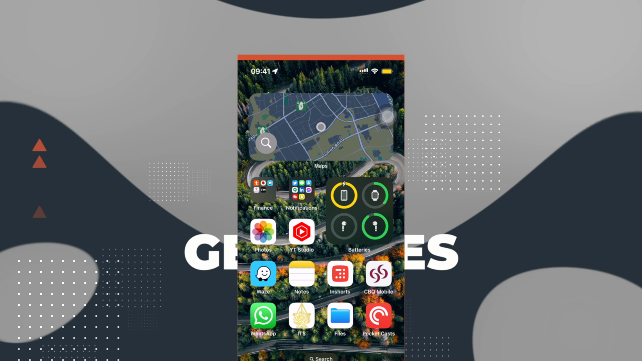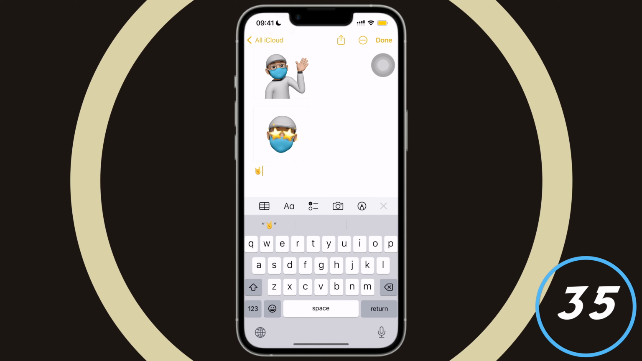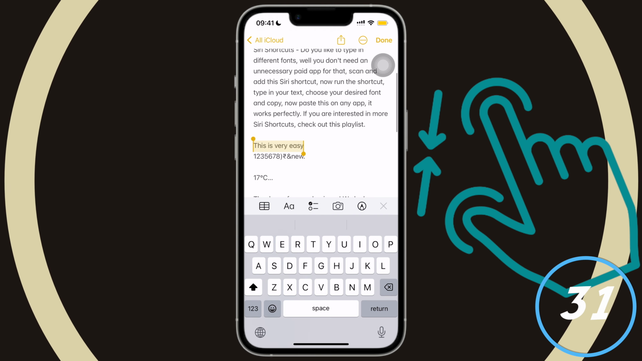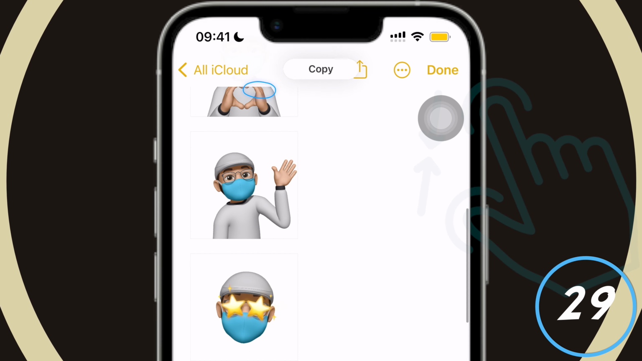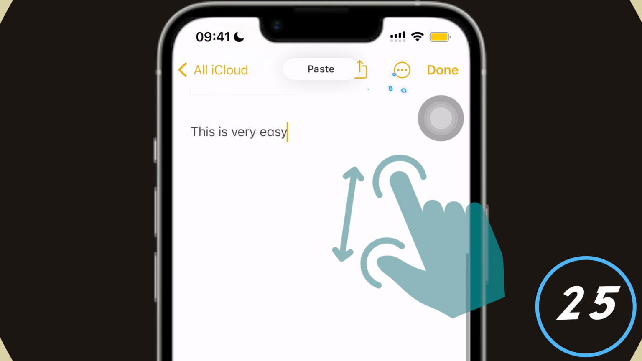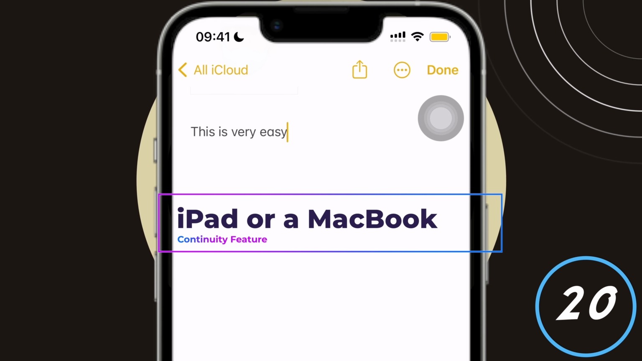Hand gestures can be a very powerful tool while typing on an iPhone. What I mean by that is if you want to copy something, select the text and just pinch inwards with 3 fingers. And when you want to paste, pinch out with your 3 fingers again. You can even paste on other devices like an iPad. If you don't know how that works, check out this video.